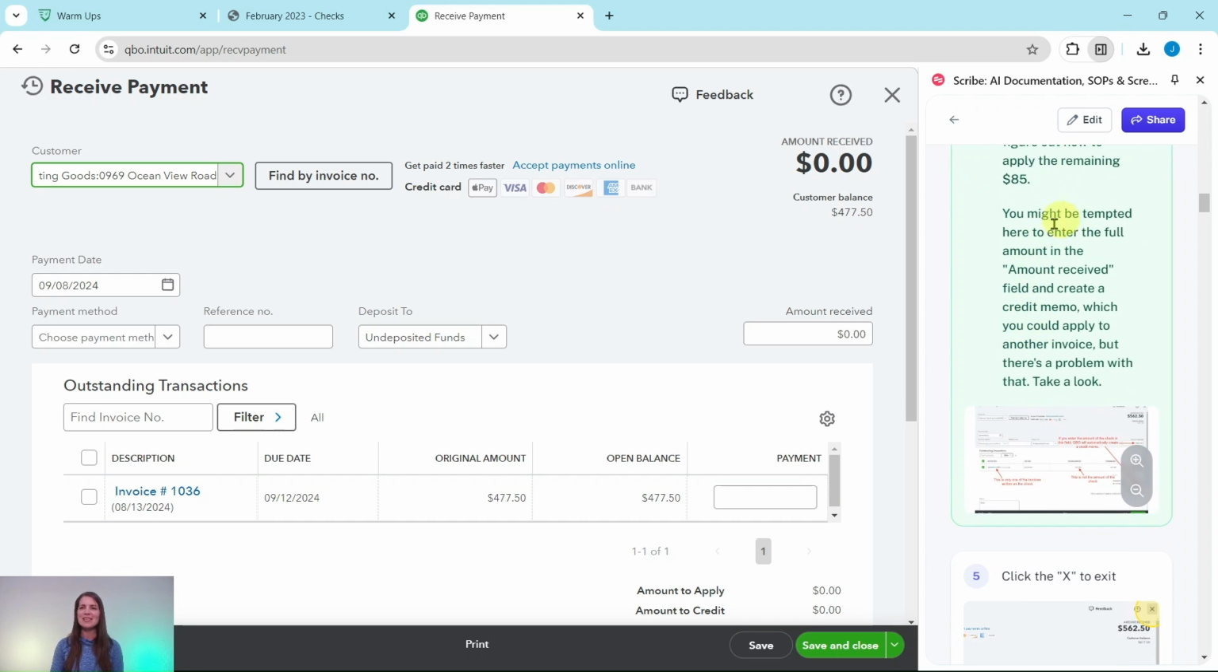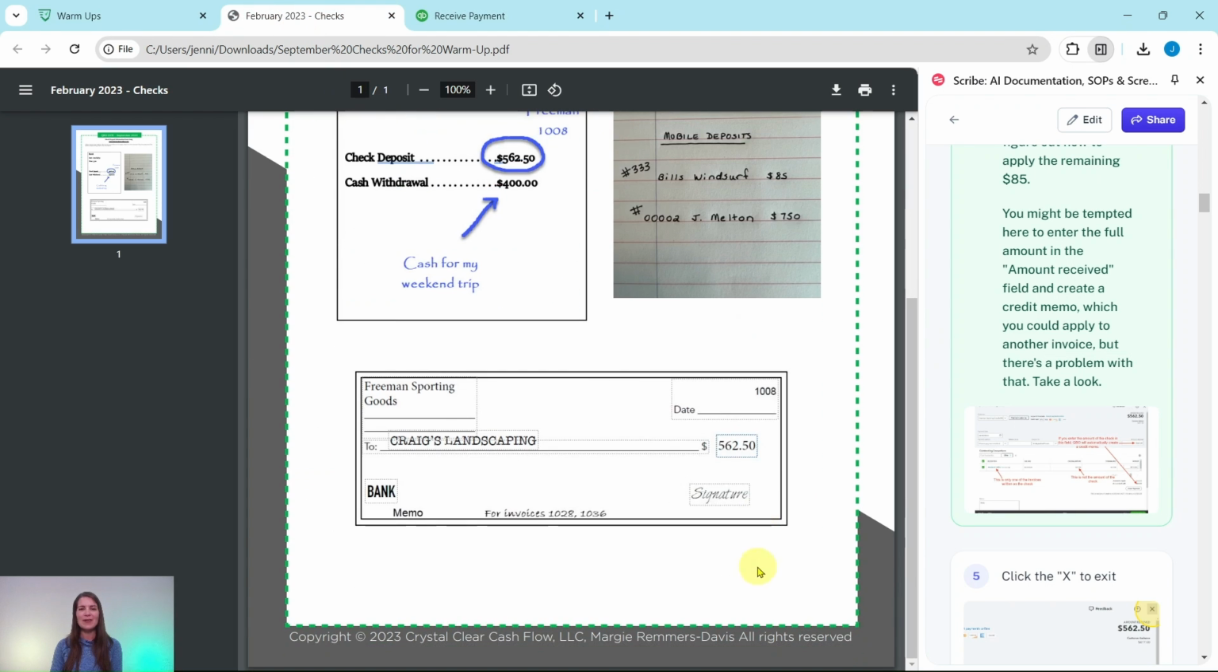Now you might be tempted here to enter the full amount in the amount received field and just create a credit memo, which you could apply to another invoice, but there's a problem with that. So let's take a look. So this invoice right here, you can see the total opening balance is only $477.50, and it is not that amount on the check, $562.50.